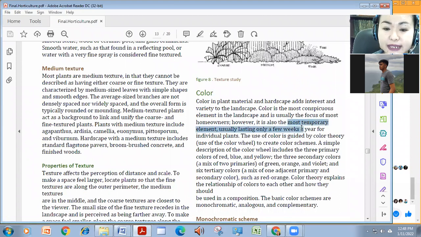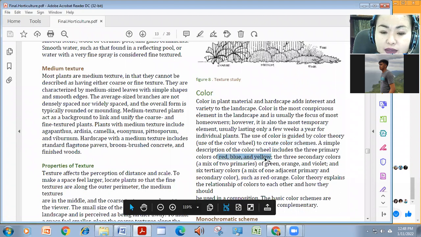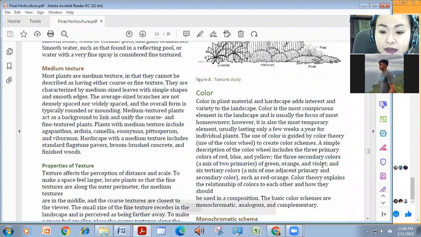So it is also the most temporary element because it will only last a few weeks or a year when we are speaking about plants. And these are guided by color theory or the use of the color wheel, what I just said. And the color schemes. And when you mix different colors, it has different effects also. So, a simple description of the color wheel includes the primary colors red, blue, and yellow, the RBY, and the 3 secondary colors or a mixture of 2 primaries, green, orange, and violet or purple.